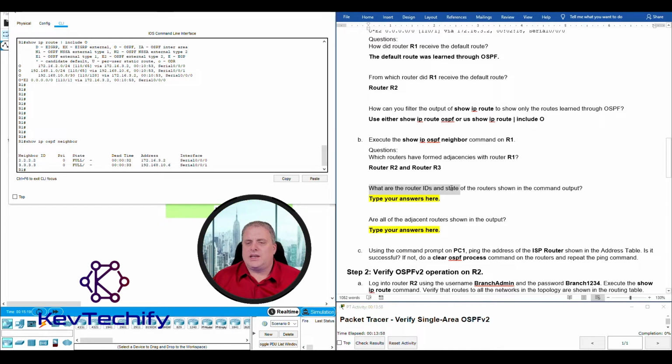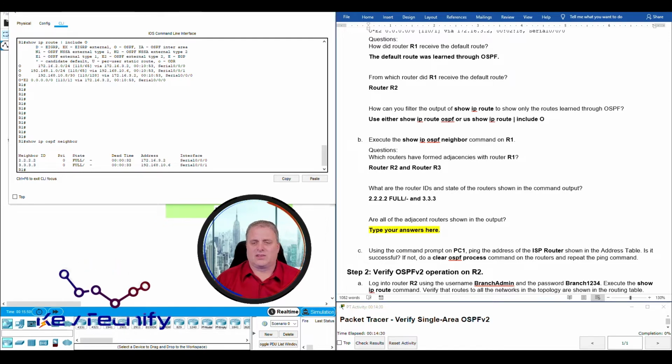What are the router IDs and states of these routers shown in the command output? So it's asking what are the router IDs, that's our neighbor IDs, and then what is the state? Well, we got two lines. First one, router ID is 2.2.2.2, and that is a full state. And then we have 3.3.3.3, and that is also a full state.